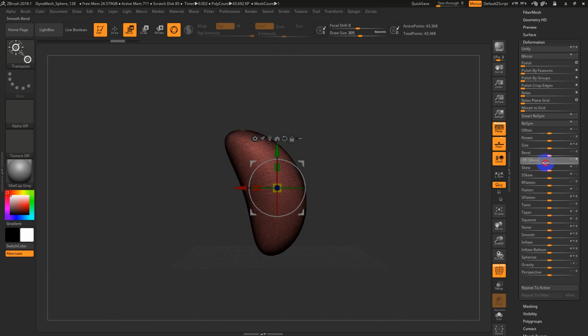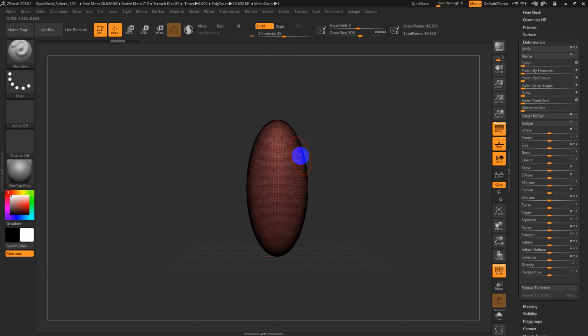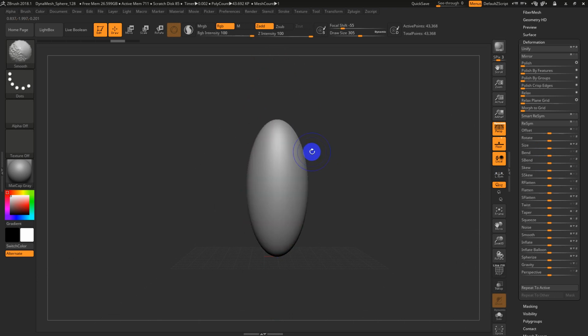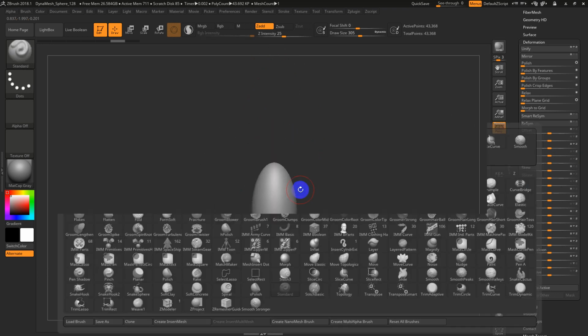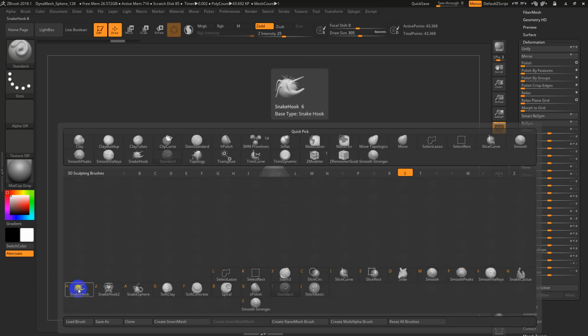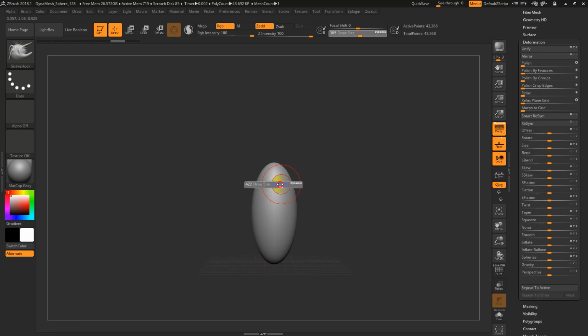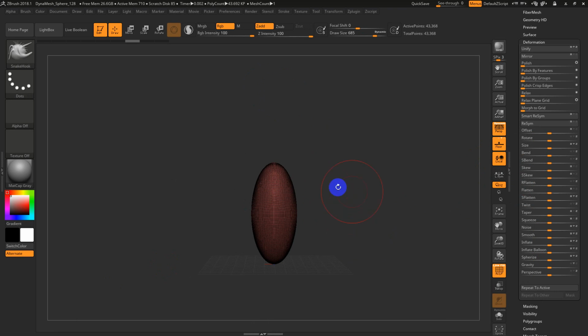So if you want to make like a tooth or something, that might be kind of an interesting way to do it, is to maybe go in, I'll hit B for brush, S for snake hook, and then I'll use the first snake hook. Let's say pull this straight up, and then we could try a spherical bend, right? Very quickly we can get a fang, a claw, a tooth of some kind. So it's really amazing what you can do with just a few basic deformers.